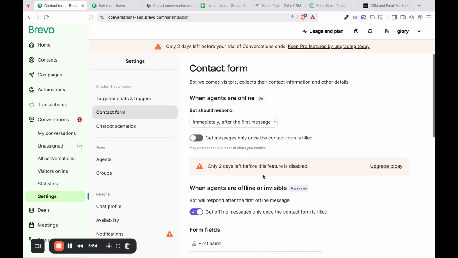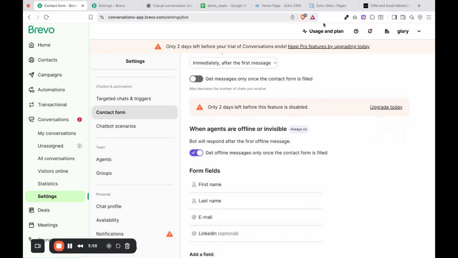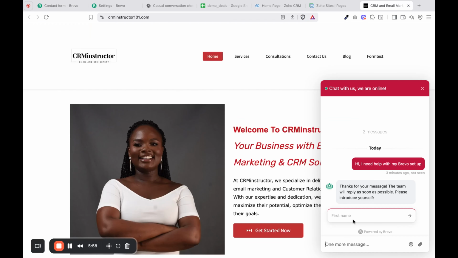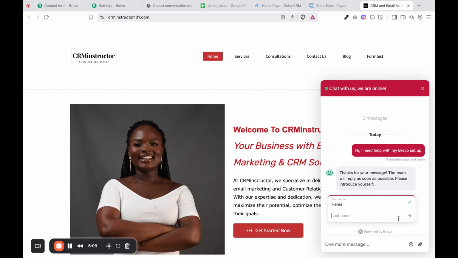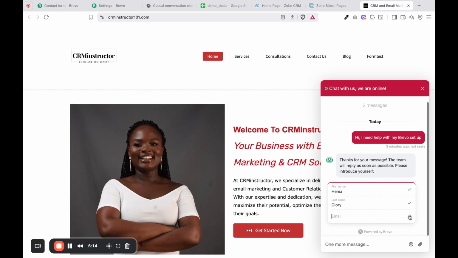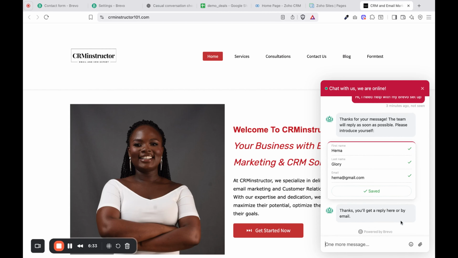So after making all of these settings, when you go back to your website, you can see it asks for their first name. So let me put in my first name. My first name is, let's say, Emma. Then you click on enter. Then it will ask for my last name, and my last name is Glory. And you click on enter again. It is going to ask for my email. And as you can see, it has saved all of this info, and this info will be sent to Brevo.